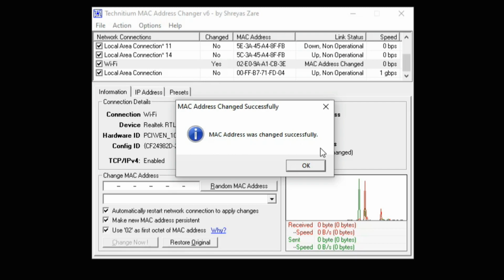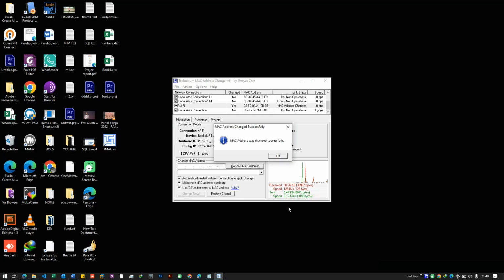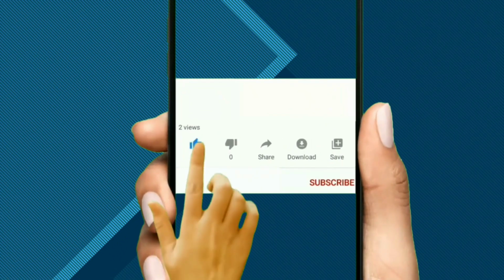And that's it. You have successfully changed the MAC address of your network adapter using TMAC. It is important to note that changing the MAC address may be illegal in some countries or may violate the terms of service of your internet service provider. Therefore, make sure to check the laws in your country and the terms of service of your ISP before changing the MAC address of your network adapter.